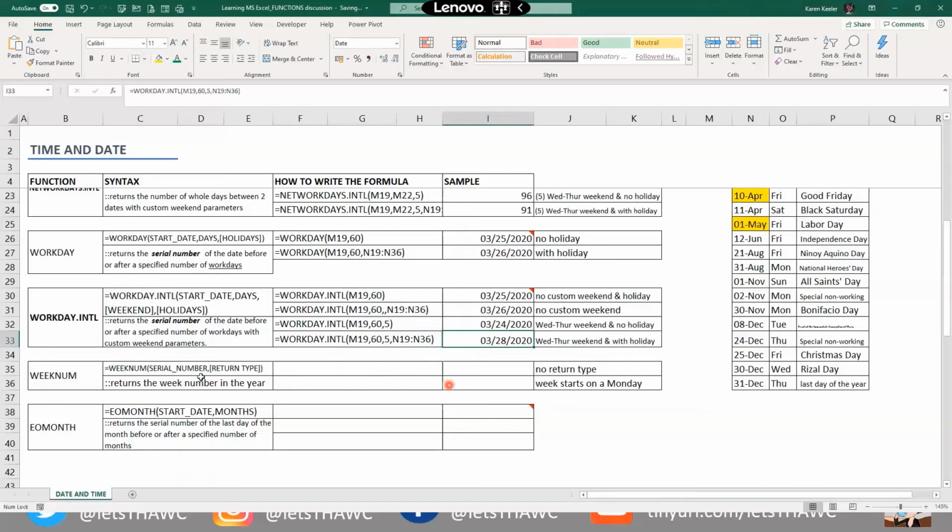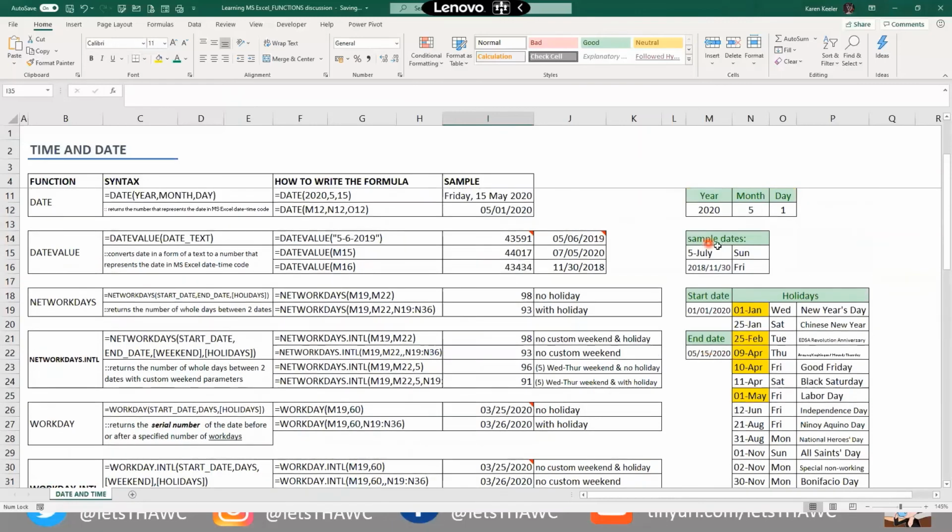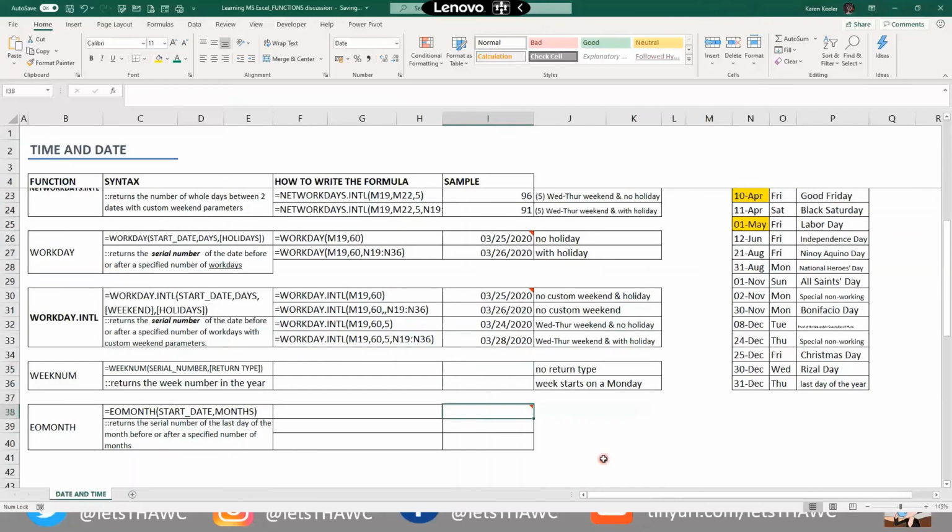Now here it says an optional argument is the return type. This is because some weeks start on a Sunday, some weeks start on a Monday. So you just need to indicate what day it will start, and that would be the return type. So how do we do that? I have here a sample again. I'll make use of July 5 as our example. So we put here week number.